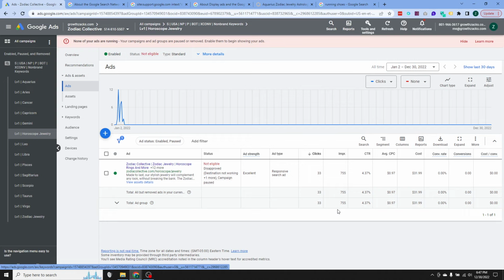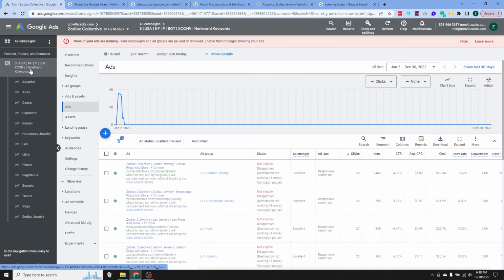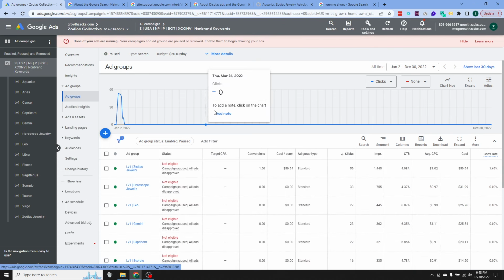So the best thing to do is set up an MCC account, like I have here, grossax.com. This way, if you log into an account through your MCC, it syncs across every account that you own. If you log directly into the account, like if I log directly into Zodiac Collective, the metrics are basically not going to be the same as in the MCC account. So always make an MCC account.